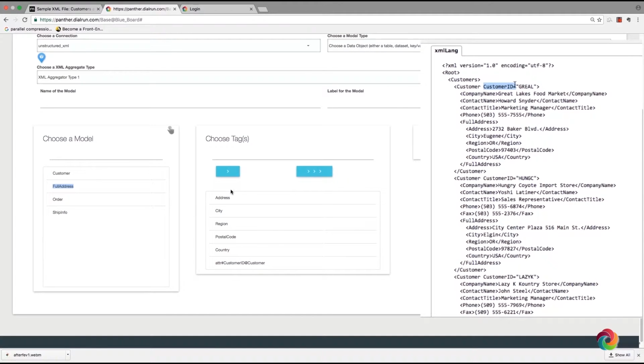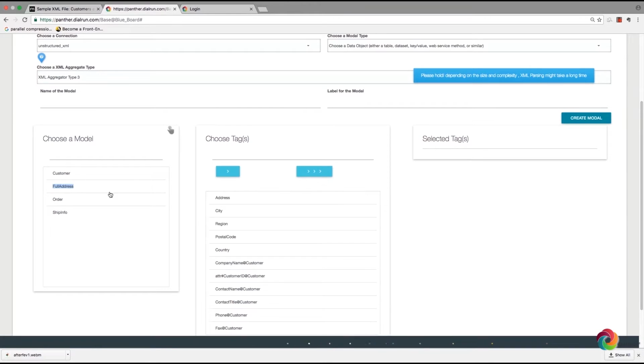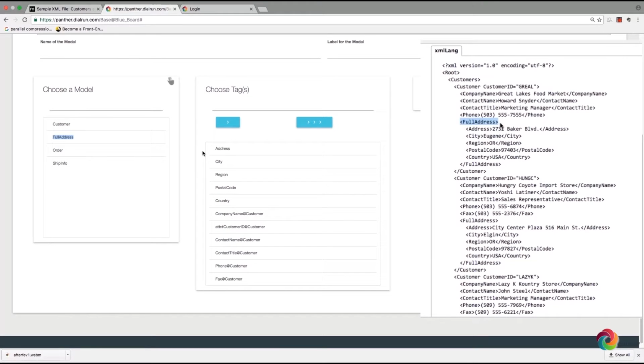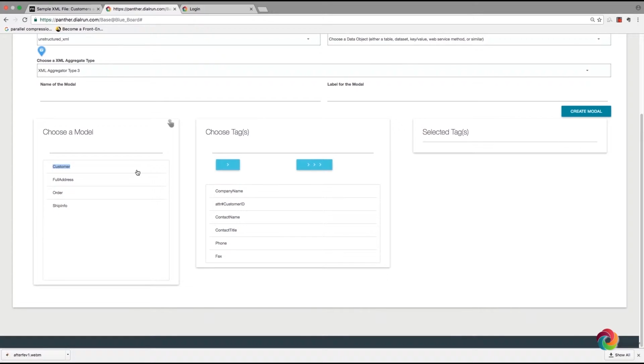from parent customer tag. Let me choose aggregate type 3 and show you the difference. Clicking on full address again, I can see that all the tags within full address as well as the tags from parent customer tag along with its attribute customer ID is completely listed here. So probably if the requirement is to move the entire customer data to a single table, I might have to choose full address dataset because if I click on customer, it doesn't have full address tags.